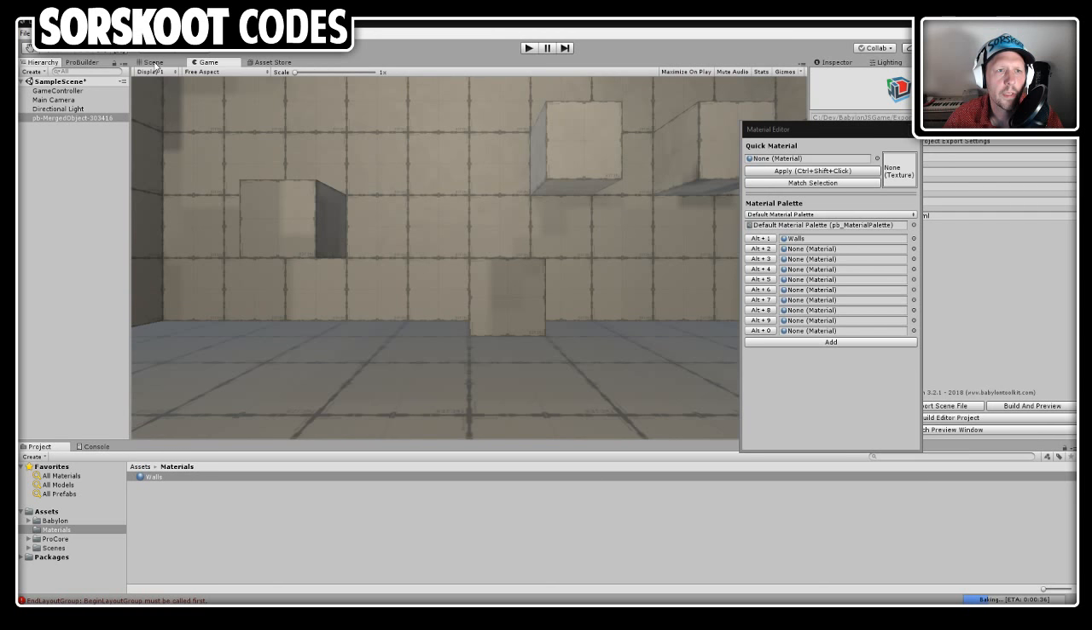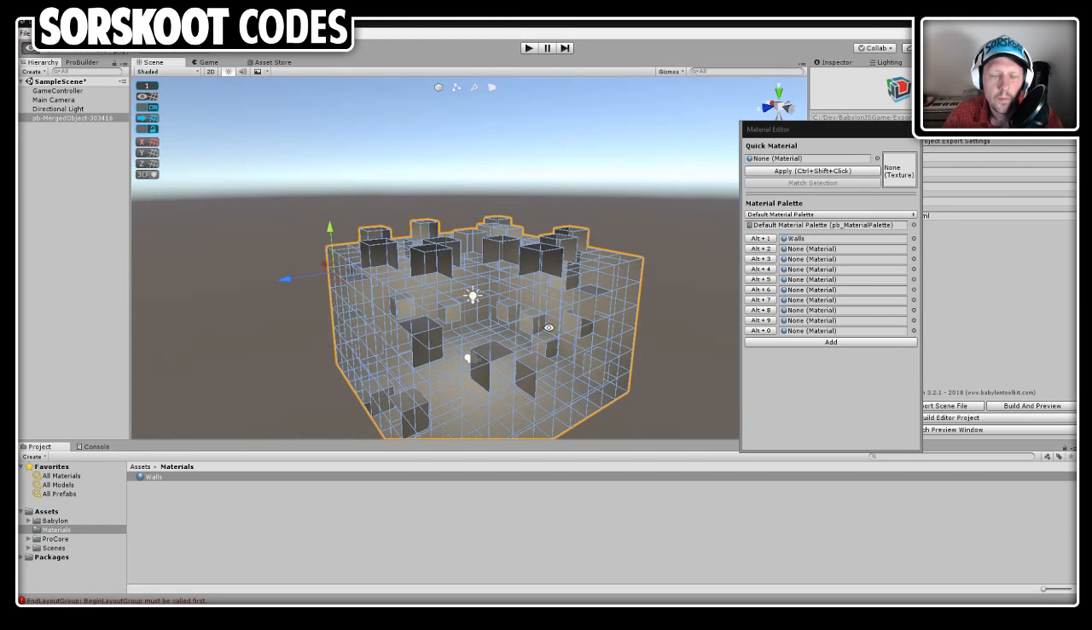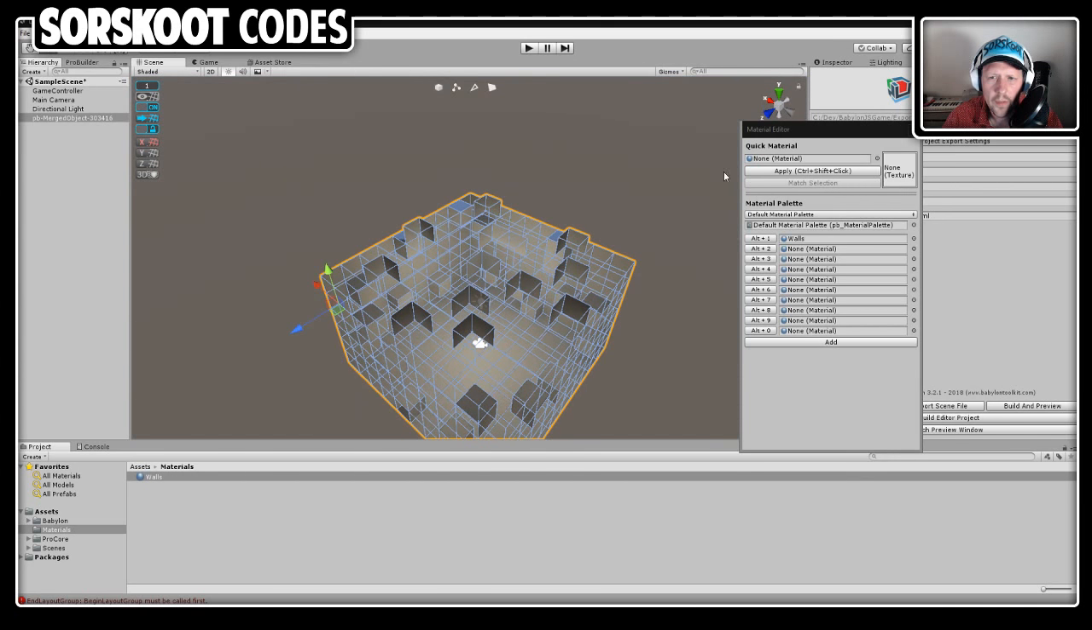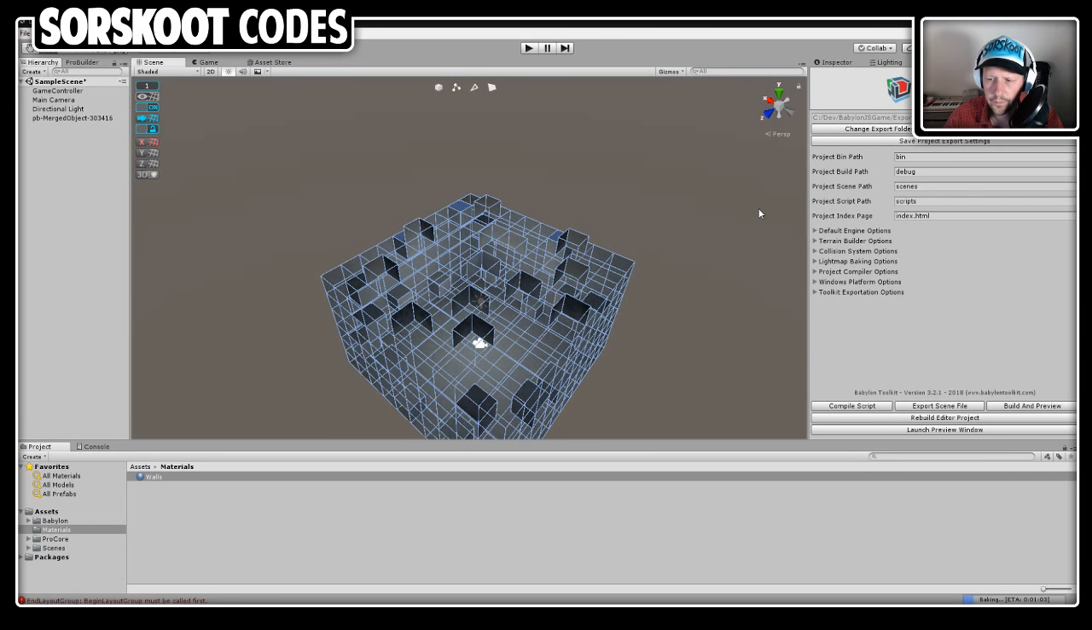I'm still in the game view. Man, it's hard to tell what's going on. I think I have the object selected now. And now it should have that material. Now the baking might take a bit longer.